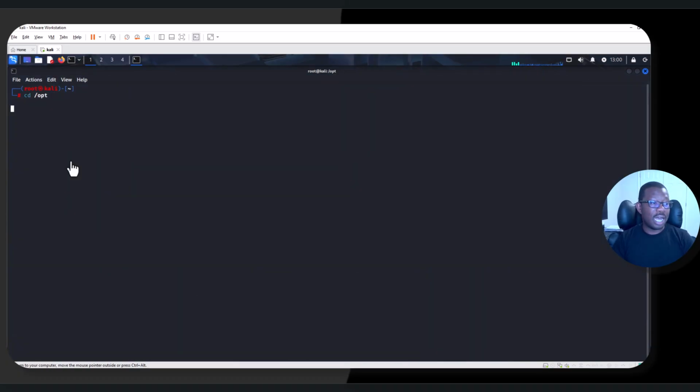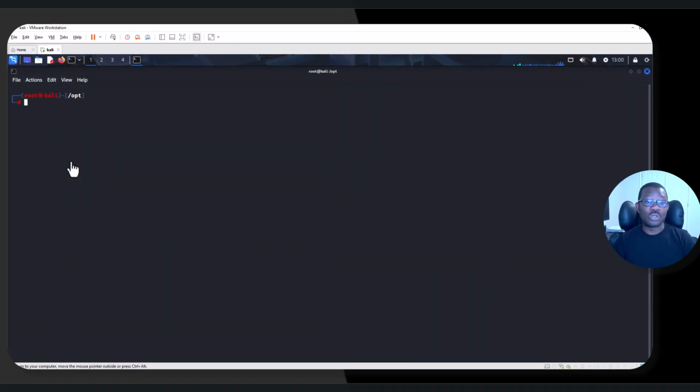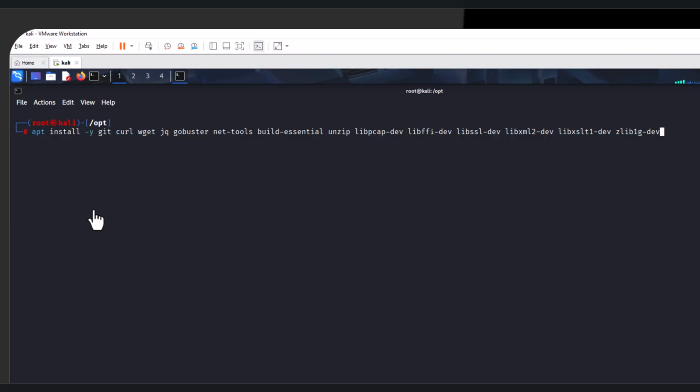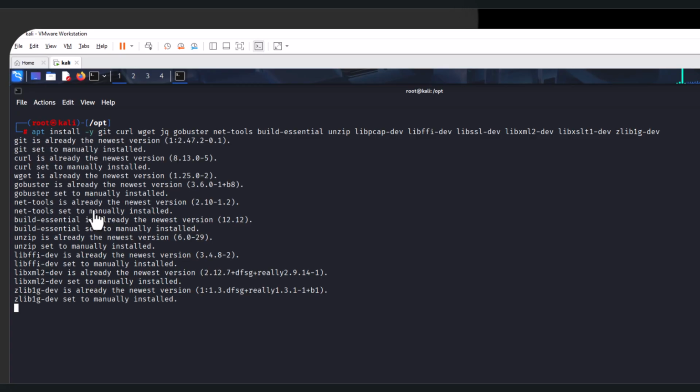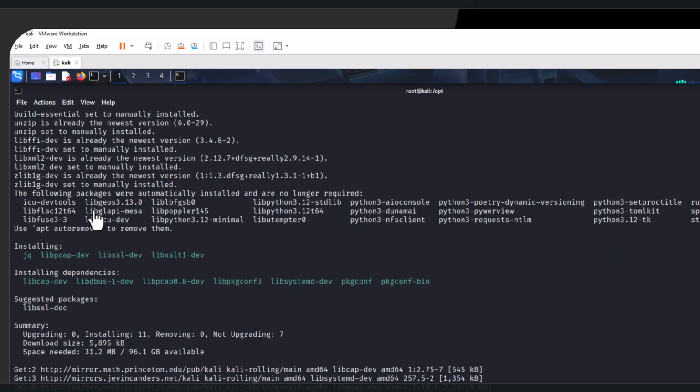Once we have that out of the way, we need to install some tools. These are a sample of them. Eventually, as we go through specific tools, they may have their own dependencies that we may have to install. But for now, these are the tools I am going to install on my Kali.